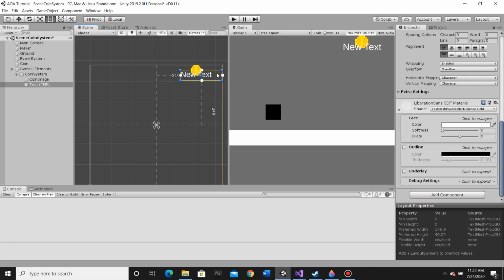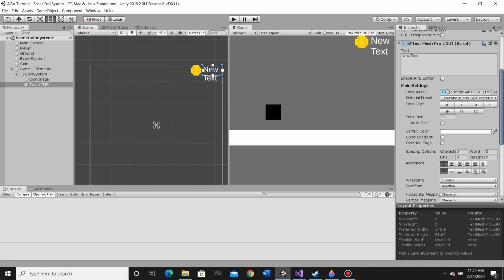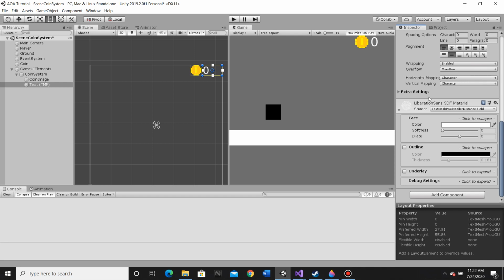So I'm going to move the text like this, and I'm going to make it just a little bit smaller. I'm going to make it to where it'll say 0 or something. I'm going to make it centered, but anchored to the left. And I'm going to make the font size be 50. Now, if you are just using normal text, you can move on to the next part of the video. Or if you are using TextMeshPro, then you can watch.